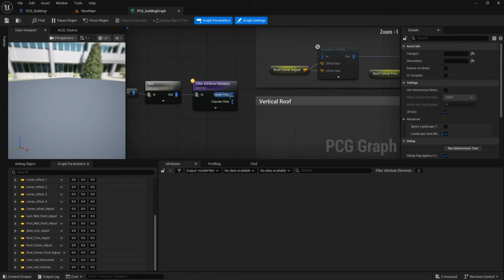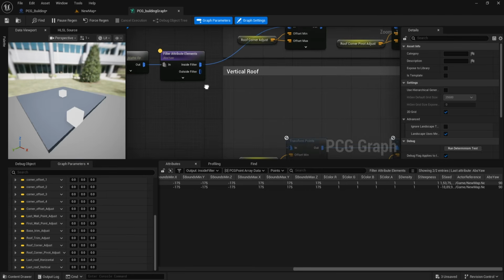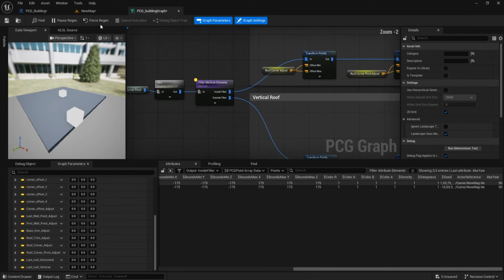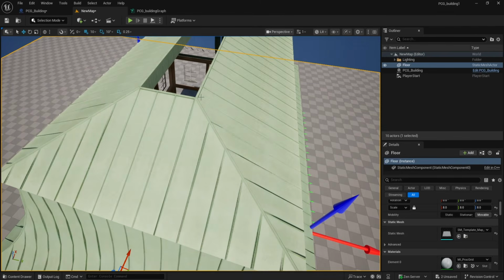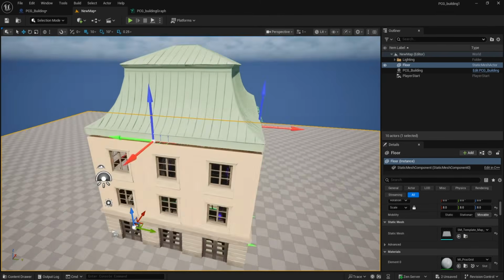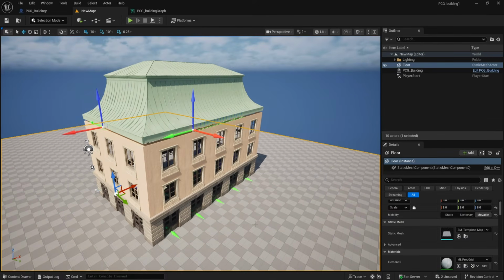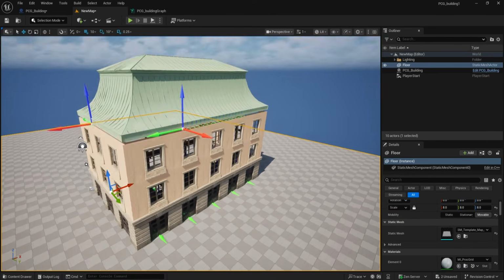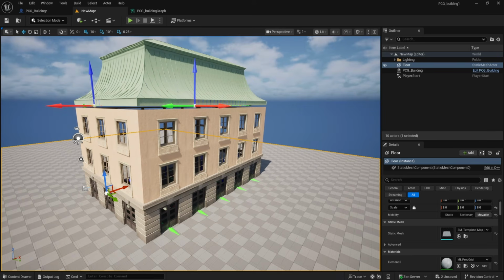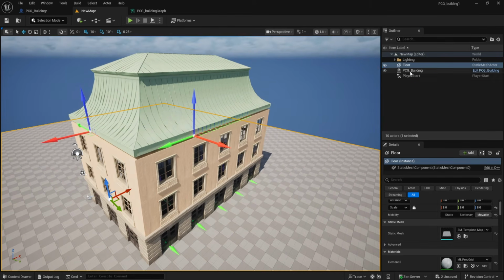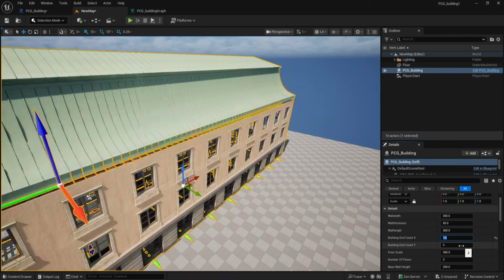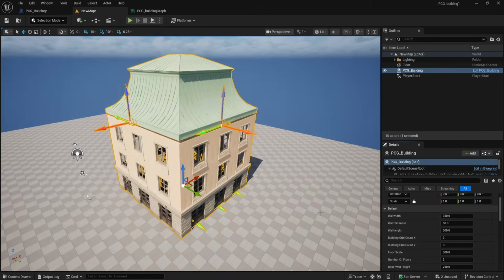From point filters, connect inside points to horizontal and outside points to vertical. Force region and save. Go back to the level and you can see we now have roofs. If you adjust the building height or width or depth, you can see roofs are adjusting accordingly. Here you can see building and roof logic working perfectly.